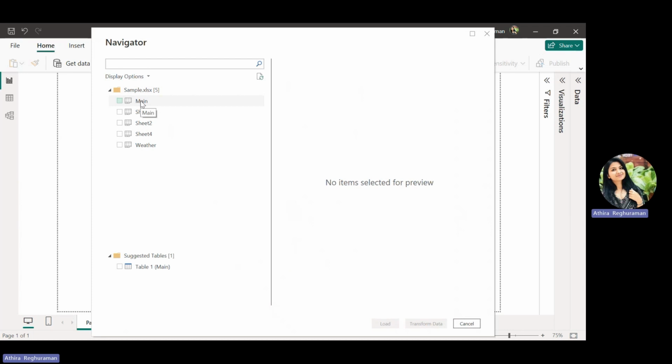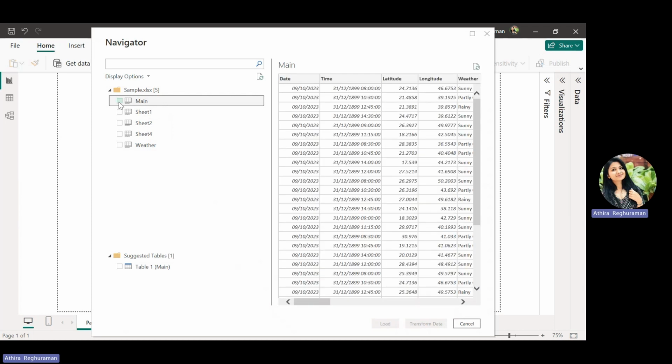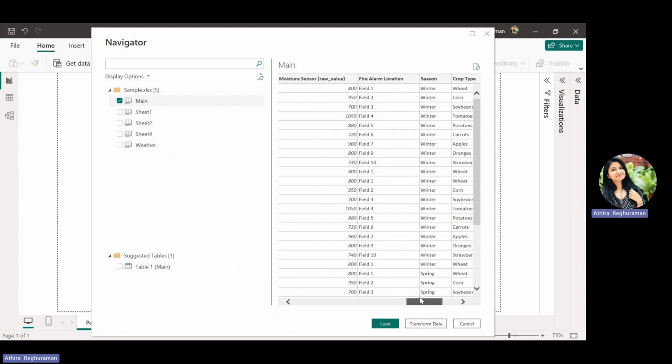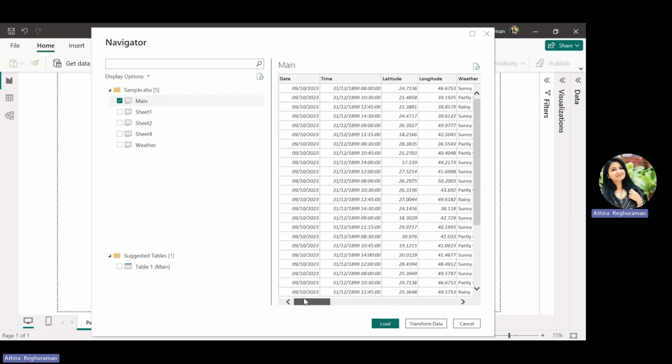So it will now show all the sheets within this file. If I'm clicking on the main, for this example, I'm just taking the main sheet and neglecting all other sheets. Under main, you can see a preview of the data which is there in the sheet. This data is already in a built-in format. If you don't need to do any changes, you can directly load it into our Power BI canvas.